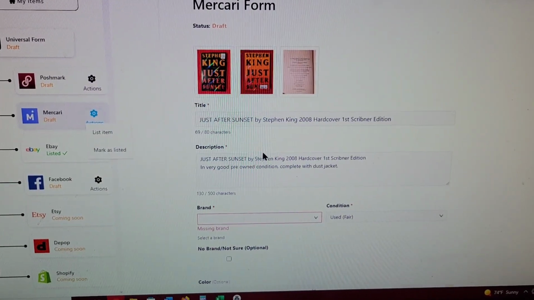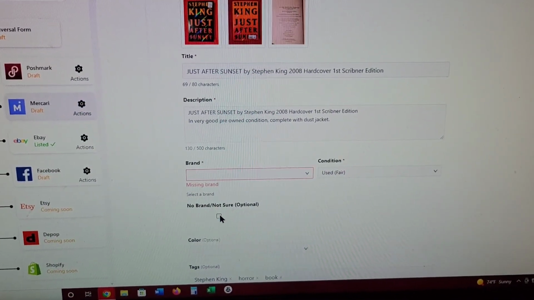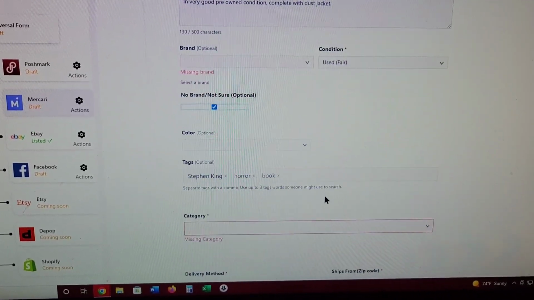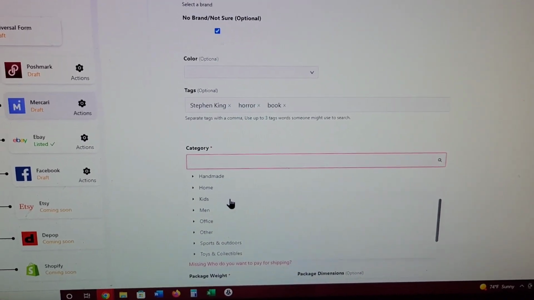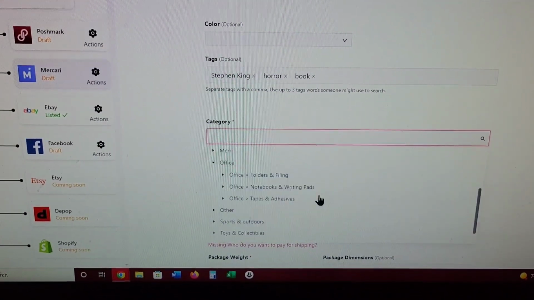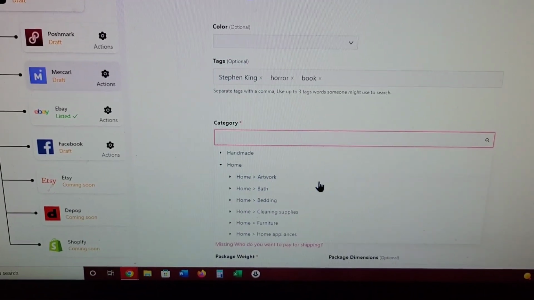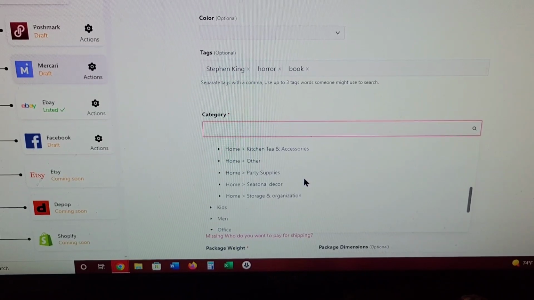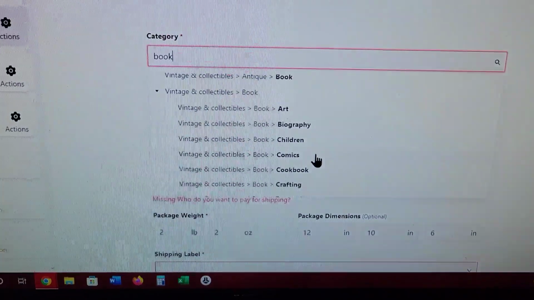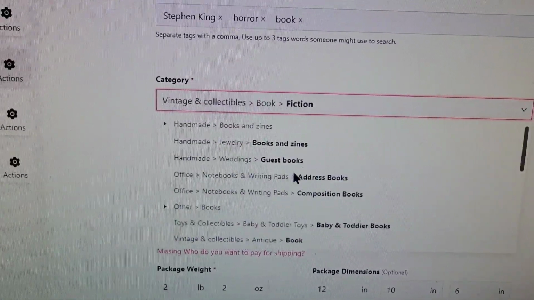Let's do Mercari. It might be a little bit easier. So brand, well, there's not really a brand. Even horror book category. I think that's under office. No, yes, no. Home. That's the bad part. You have to do some searching. Okay, took a little searching, but I found it. So this would be fiction book.